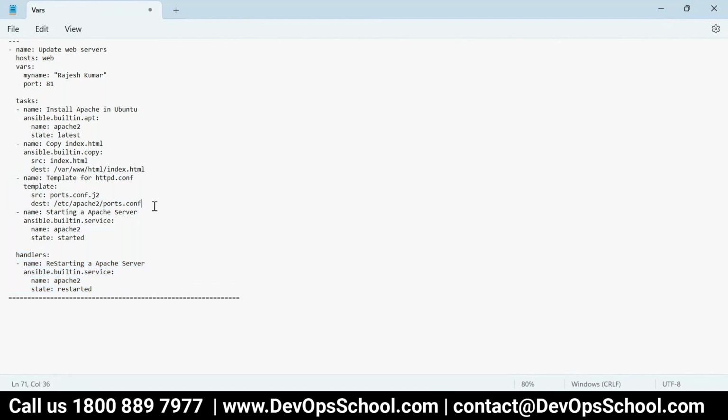If there is no change, this will not be called. So in that case: install, copy, no change, started. If it is already started, nothing will happen. If there is a change here in the config, this will get triggered. So that is the concept of a handler task. A handler task will not run until the calling task has a change of true.